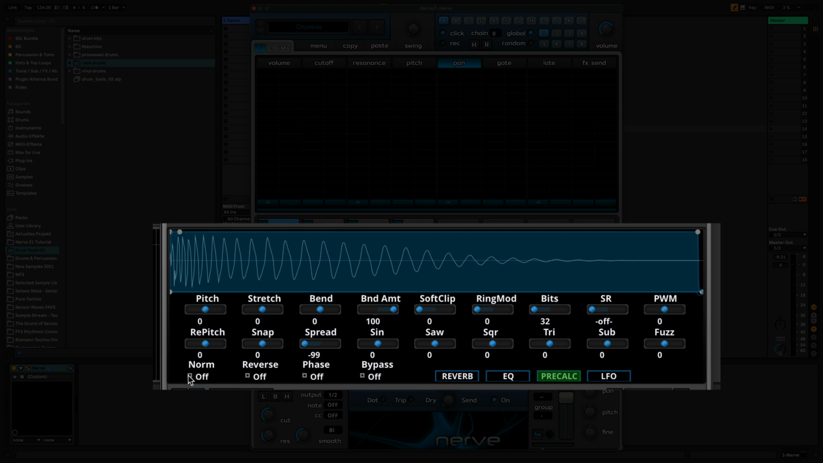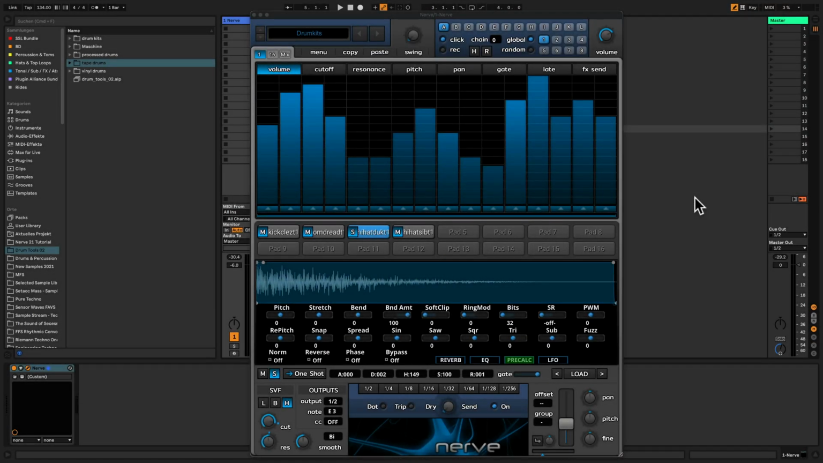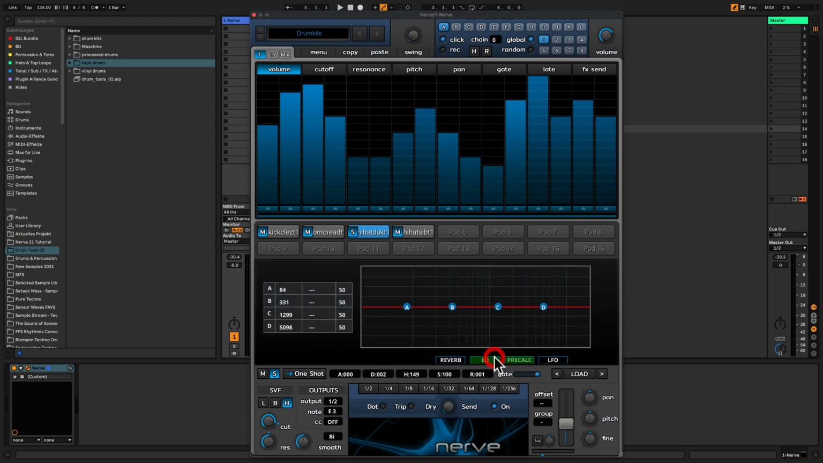Then we have the normalizing function. We can reverse our sample, we can change the phase, and we can bypass it. In the same area as the Precalc section, we also find this EQ, and the EQ also works in conjunction with your RAM. So this effect will not be applied during your playback, but it will be stored in RAM. And this is just your regular 4-band EQ.